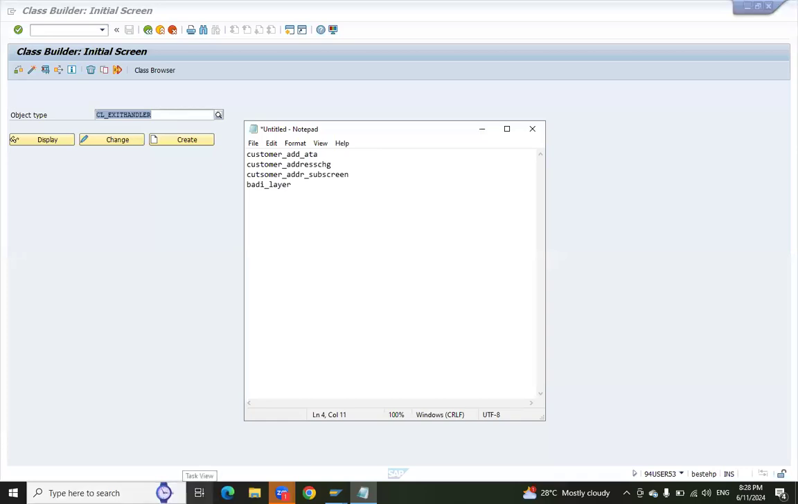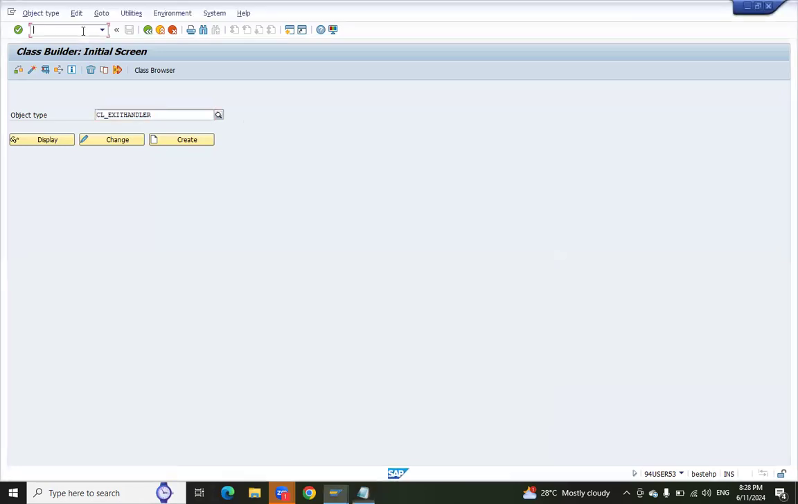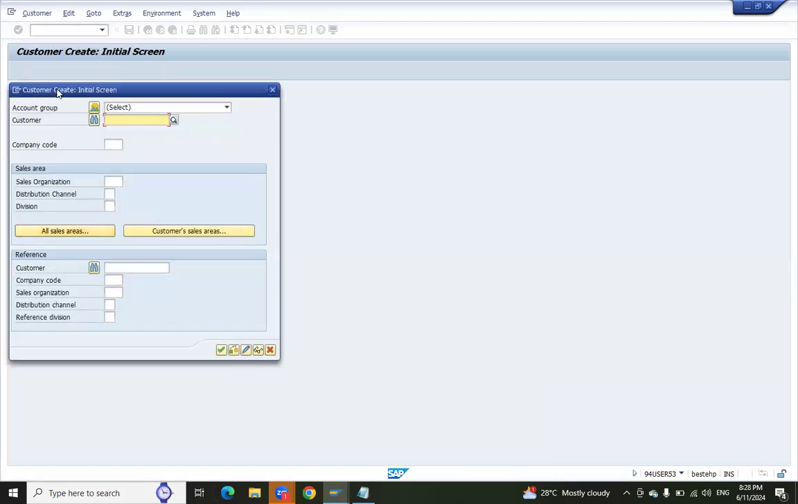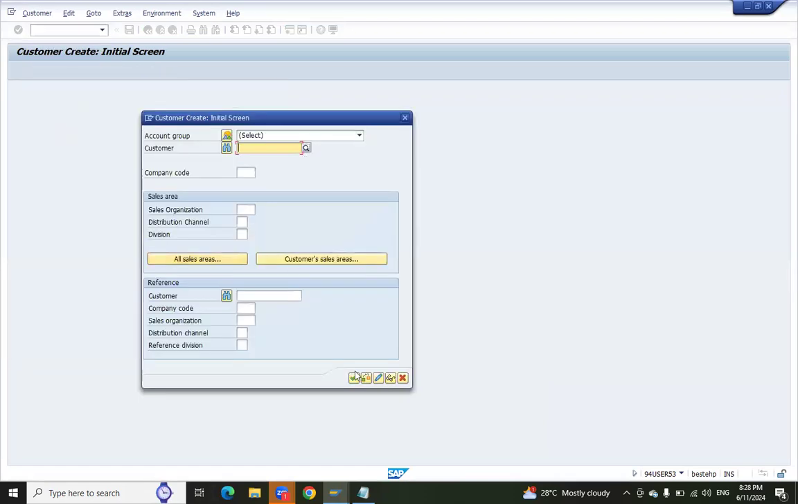Again, when I say the XD01 T code, this T code is used for creating customers. I'll just show you how that T code works. So this is the T code, this is the customer creation screen.